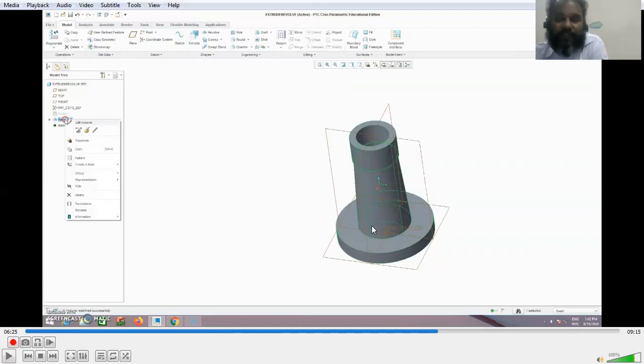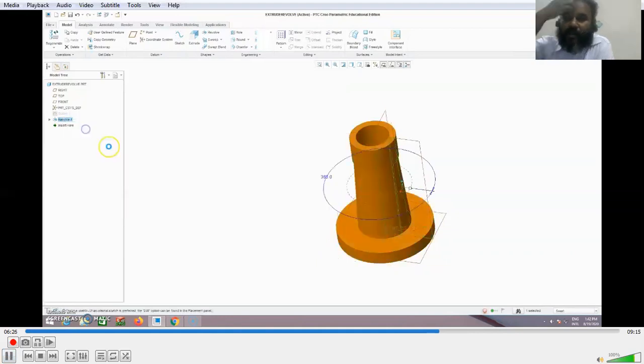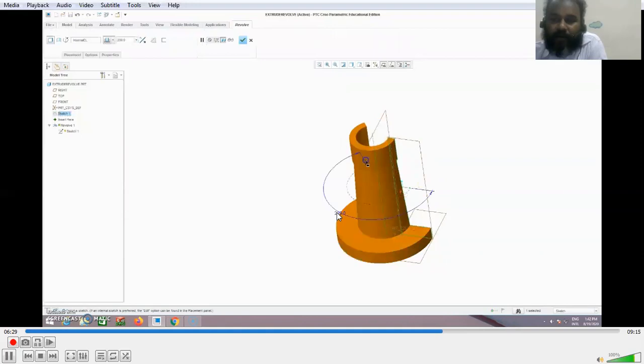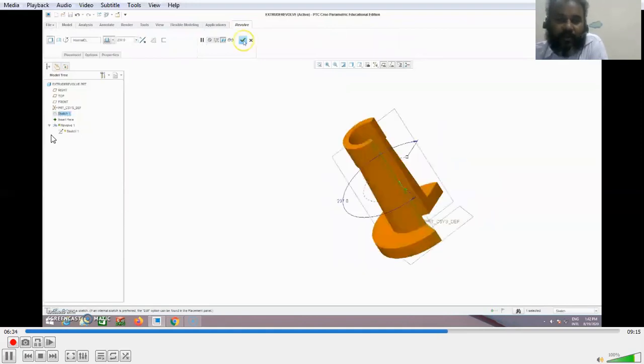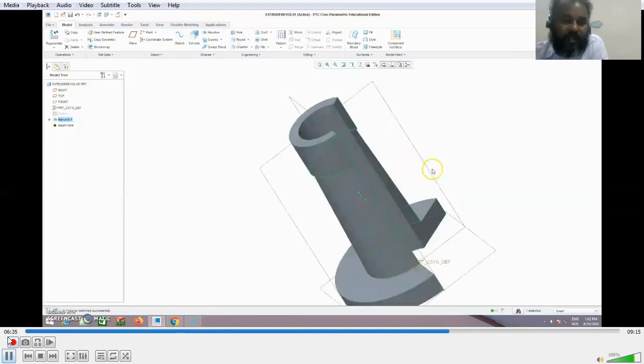Revolved final figure also. So this also can be revolved to a particular angle, so that you can go to this revolve option. So initially we made changes in the sketch, so that made the basic change in the dimensions of the sketch.